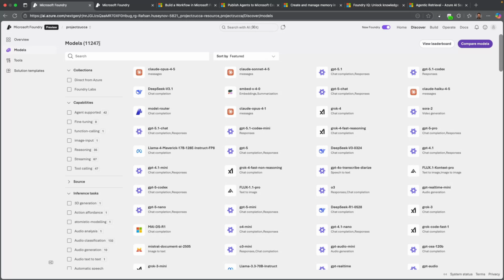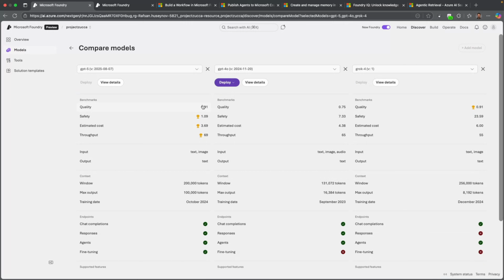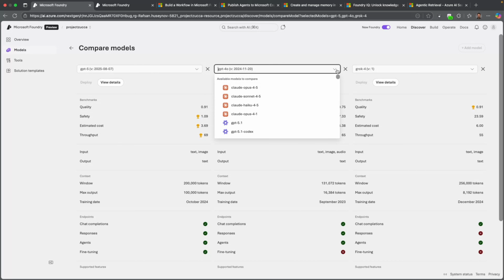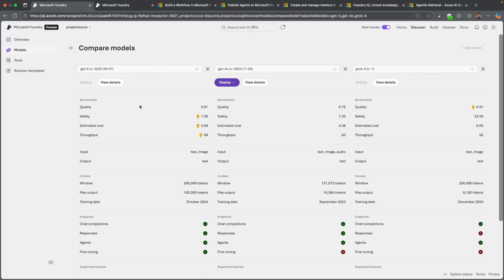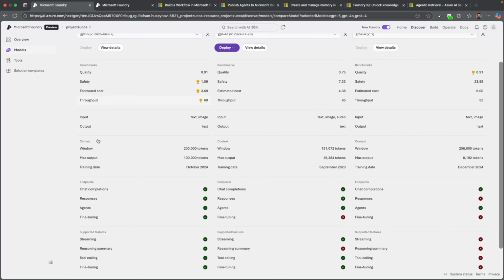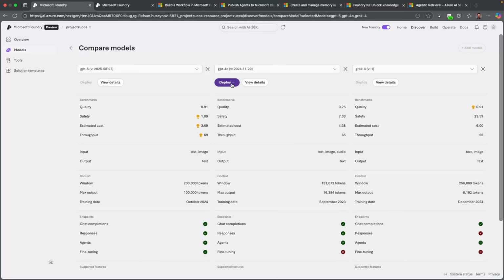And as you can see, there are more than 11,000 models available right now. So you can look at the leaderboard or compare models. If you click compare models, as you can see, this is GPT-5, GPT-4o, Grok. So you can change the model, and you will be able to see benchmark for each of these ones. And if you want, you can actually go ahead and deploy them.